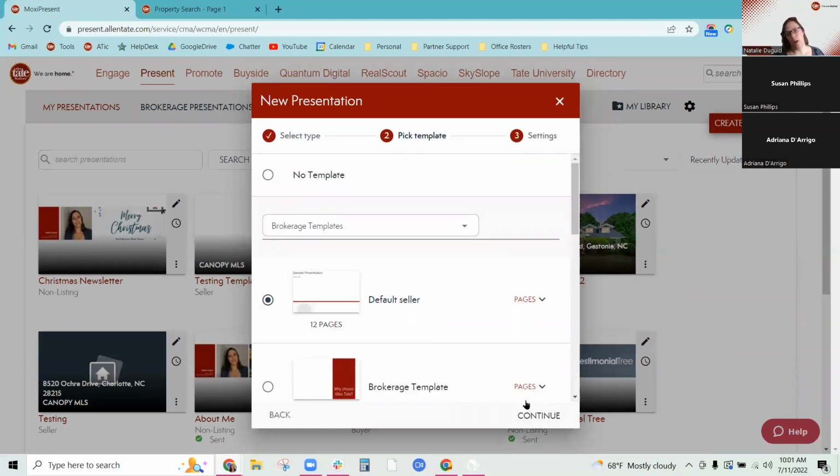So you have a couple options. You can do no templates. If you have your templates here, you can do that, which I would highly recommend. Once you put together a seller CMA, you have the pages you want, in the order you want the pages to be, you just save it as your seller template, because then in the future, you're just putting in the property, putting in your comps, and everything else is good to go, and it really saves you a lot of time.